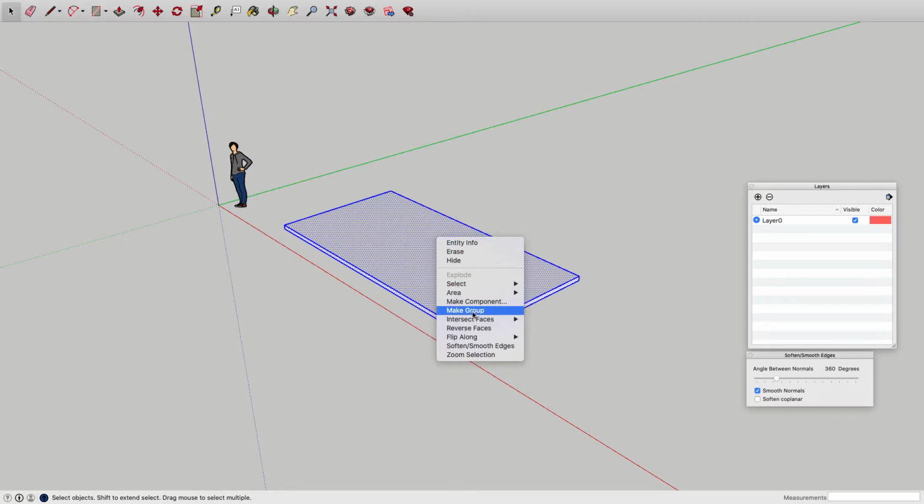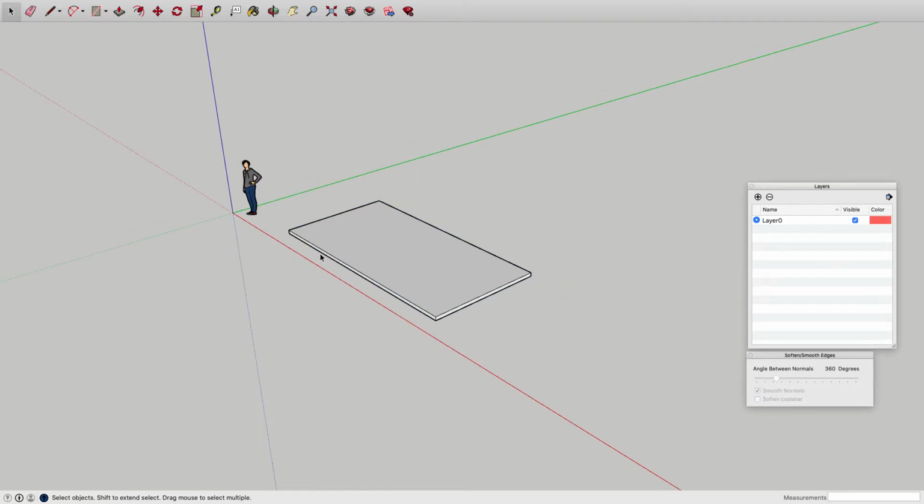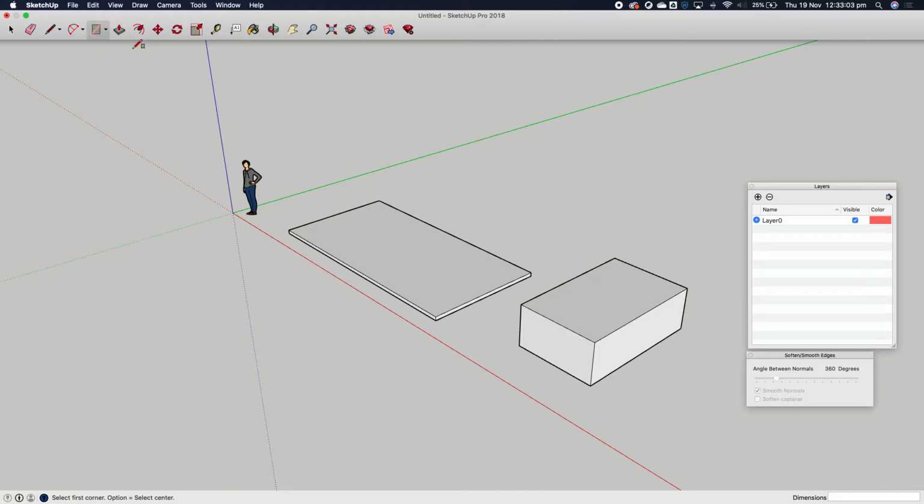So I'm going to make this a group. The reason why I'm making this a group, and you'll see now the reason why, I'm going to show you an example. I'm just going to draw a basic shape here. And I'm going to push-pull this up. Okay? Now, let's see this. I'm going to add another shape to this object.